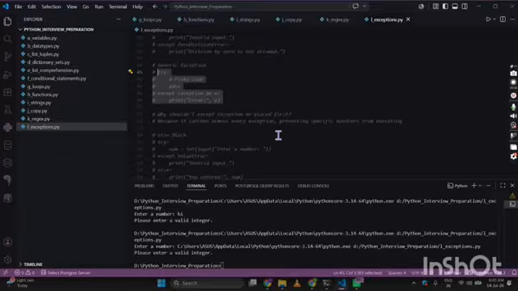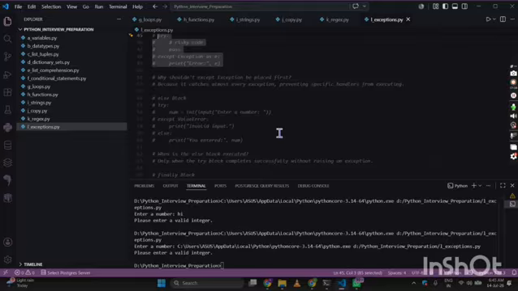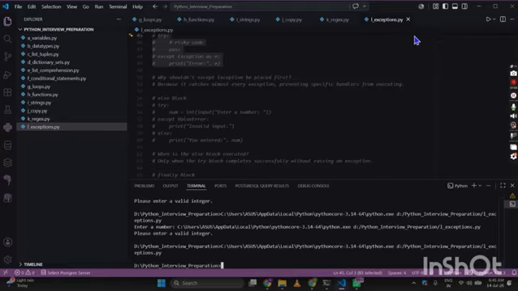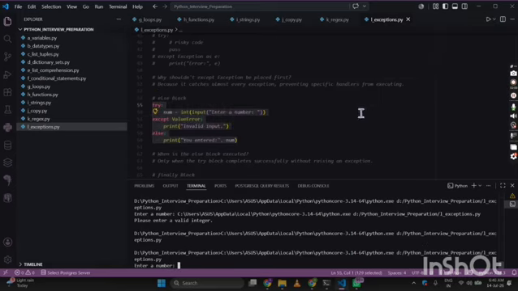Next up we have the else block. What does the else block do? The else block executes only if the try block completes successfully without raising an exception. So with try and except, we are running an else block as well. Let us just uncomment this line and see what will be the output.